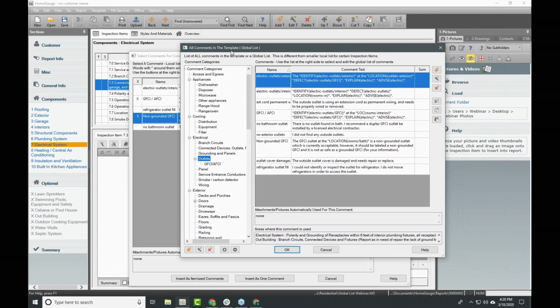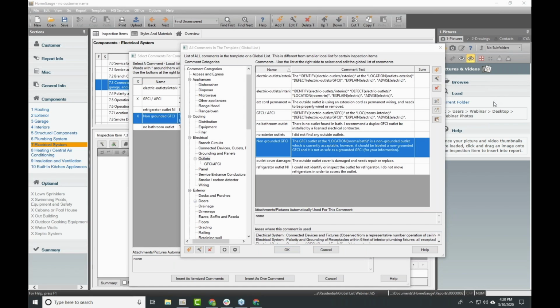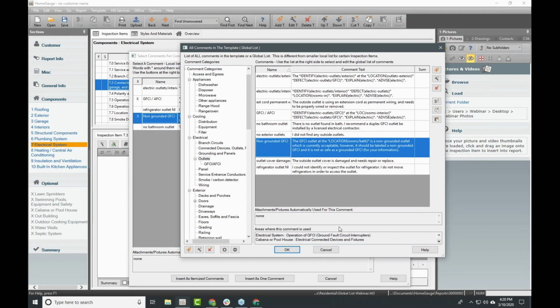So what I want is, I've got a non-grounded GFCI. If I highlight that, I can actually see at the very bottom where this is being used in my template. So I can see that it's in connected devices, polarity and grounding, and a couple of other things. This exact comment. So if I make a change to this comment, it will change in all of these places.